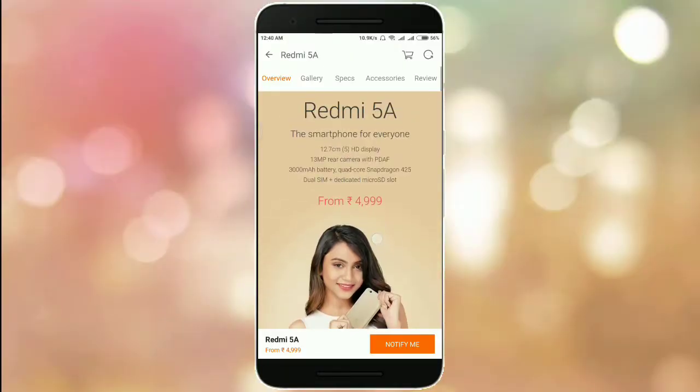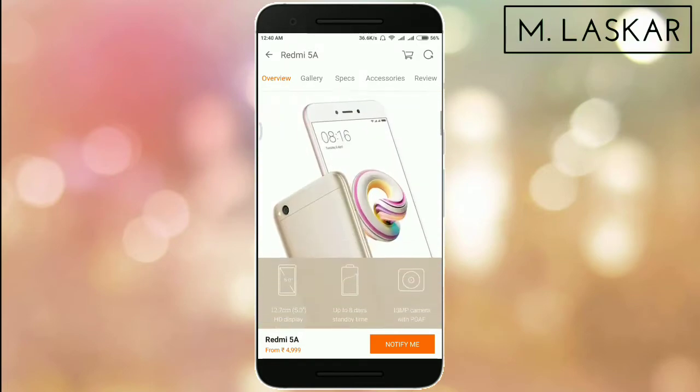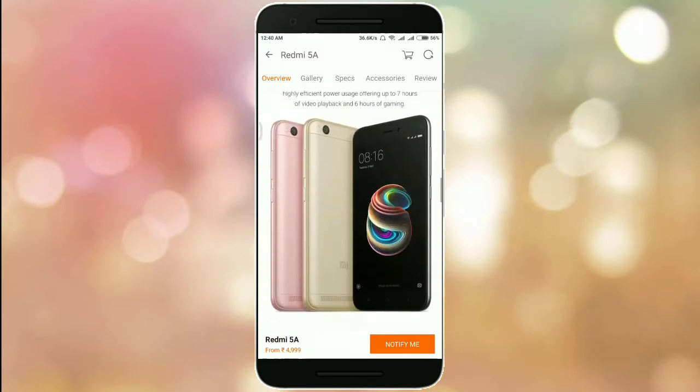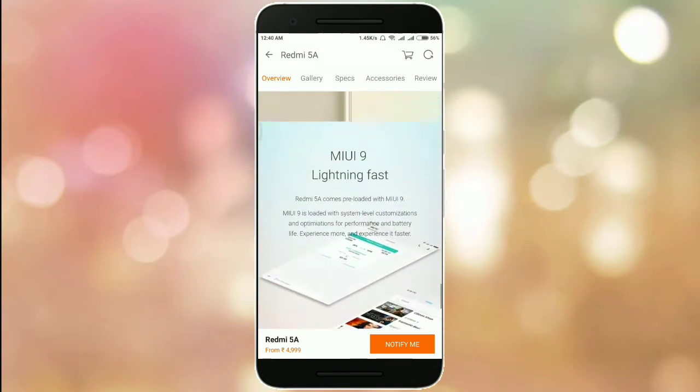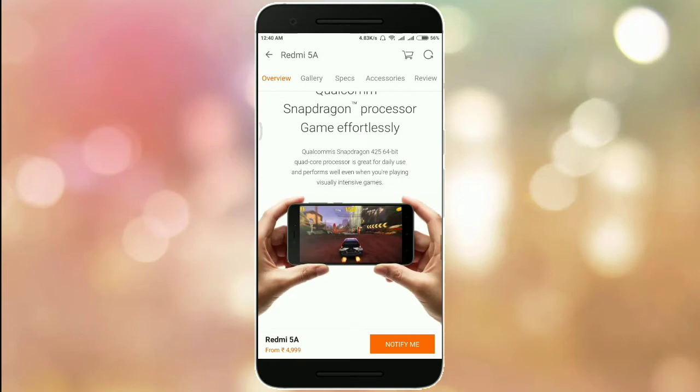Hello friends, how to buy Redmi 5A flash sale on Flipkart. Friends, simple, you apply one trick and easily buy this Redmi 5A. Okay, let's start.